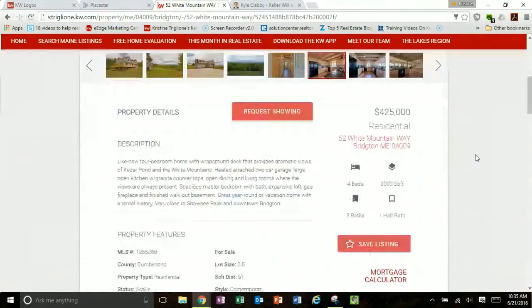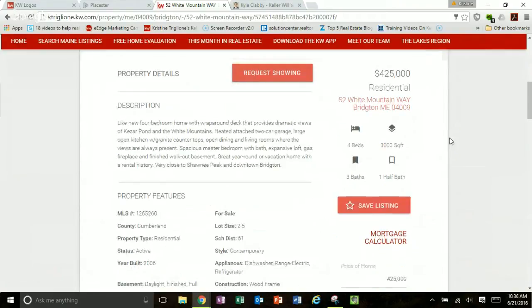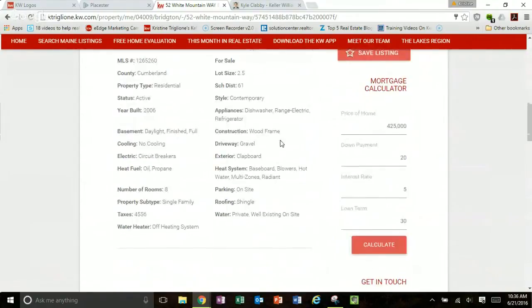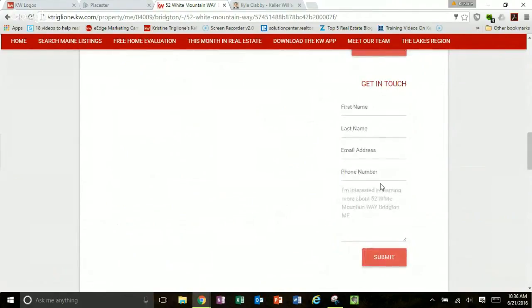And then there's a request showing option. If anybody is on your site and they hit that request showing, that's going to come to you, okay, regardless of whose listing it is. And then it brings over the advertising remarks from the MLS. There's the property features, etc. On this theme, there's a mortgage calculator right on the side, and then there's a way that somebody can reach out and contact you right at the bottom.